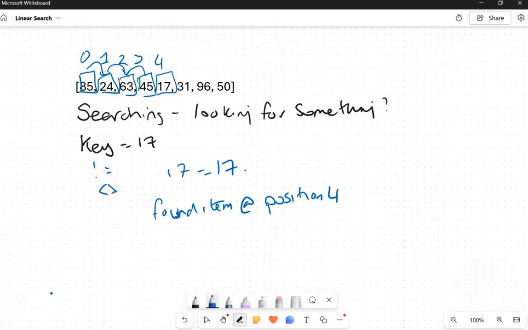So it's reasonably straightforward. We take our list, as you're familiar with a list. We have to set up a key, and then we start at the beginning of the list on the left-hand side. We choose our current item being checked. We're checking that particular item against the key. If they're equal to each other, then we want to find out what position that is in and print that out.